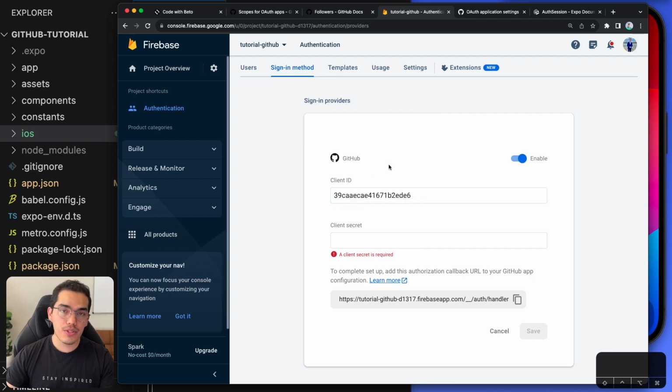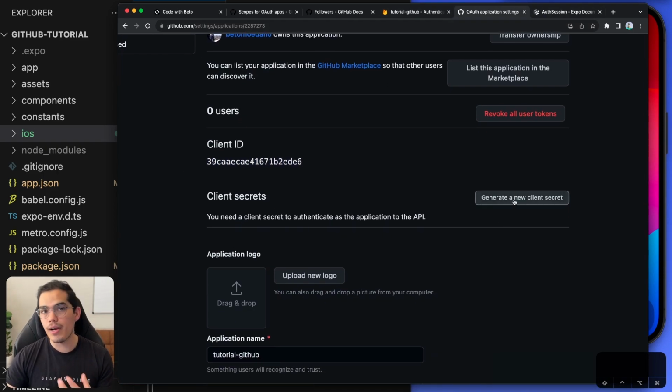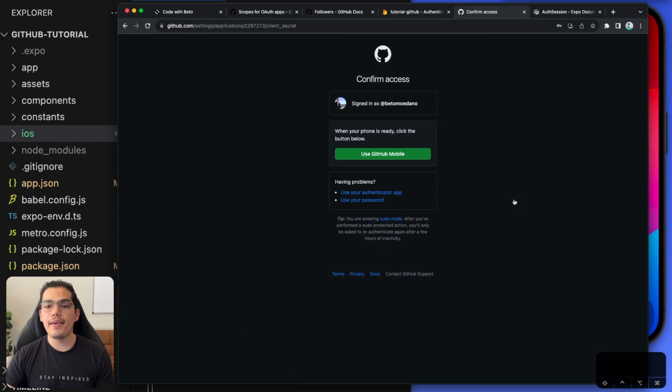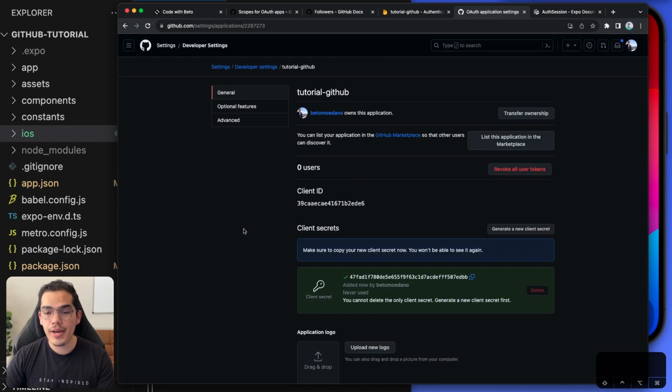And then we also need the secret. So for the secret, let's go ahead and go back here and generate a new one. If you don't have one already, just keep in mind, guys, that you need to be very careful with these secrets. So I'm gonna be using GitHub Mobile to authenticate. So I need to press 29 in this case. All right, 29. And once I press 29, they are going to generate this secret key.